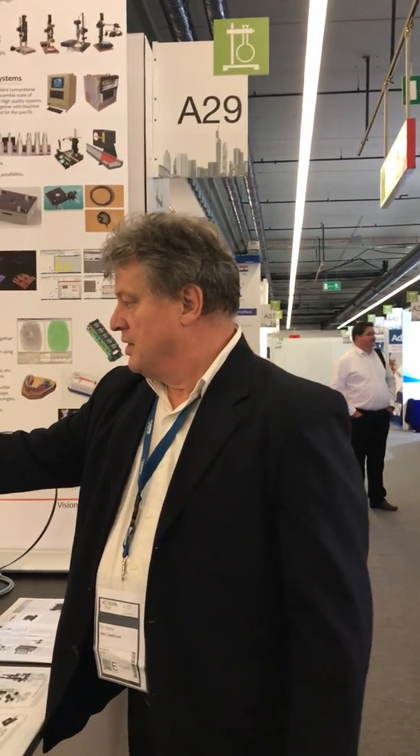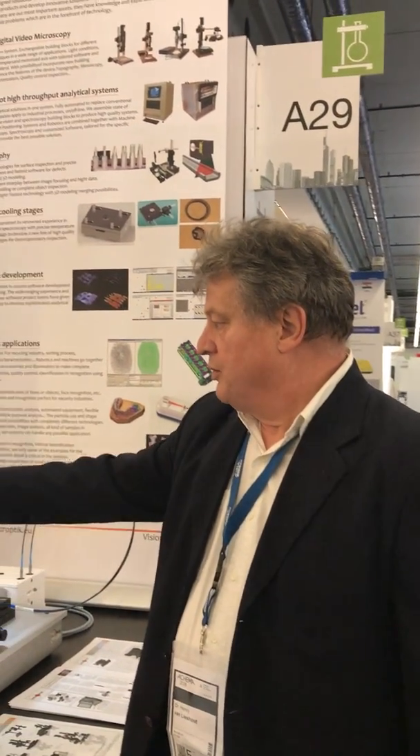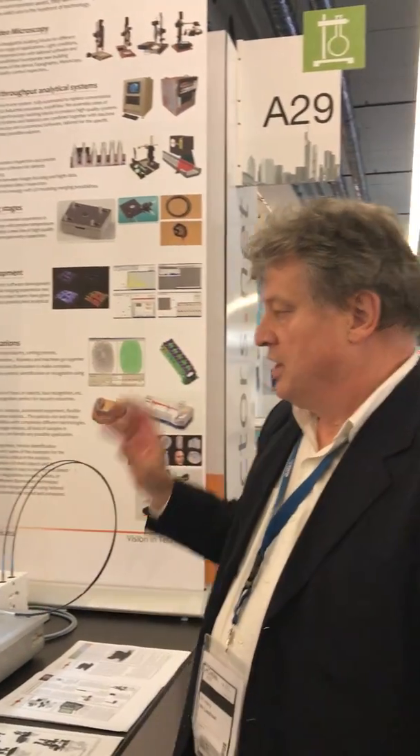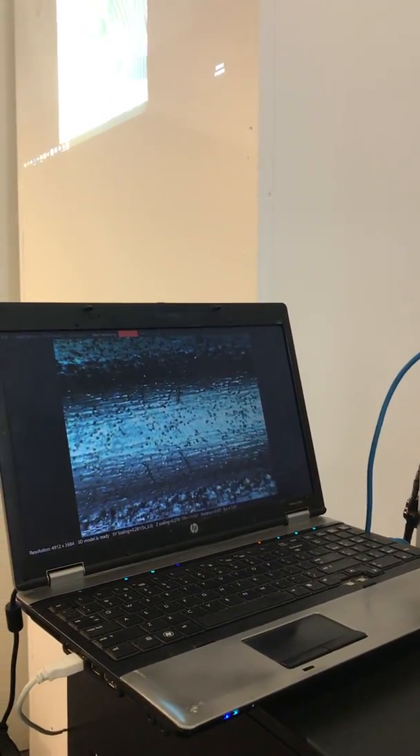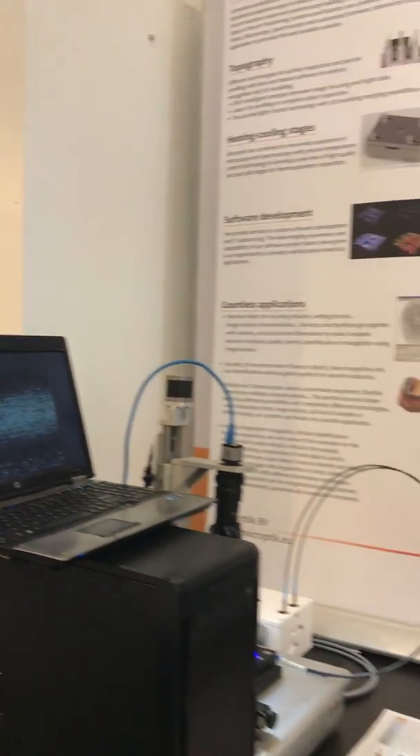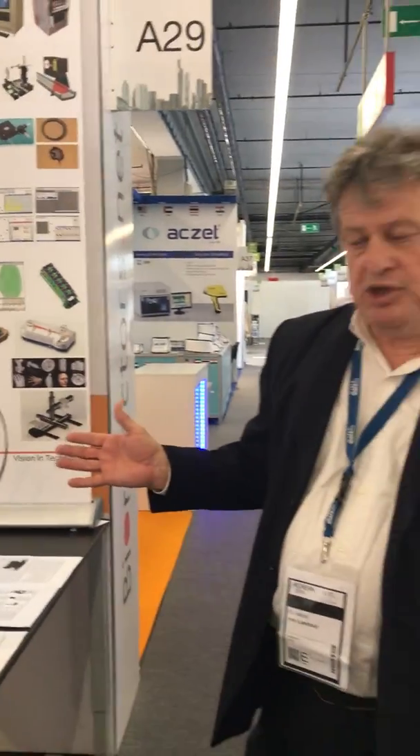Of course, we have our systems related to microscopy, 3D scanning. We can do surface analysis with a very special technique. A lot of applications can be done with microscopy, which we can provide to our clients.